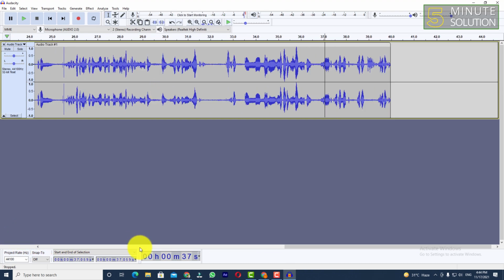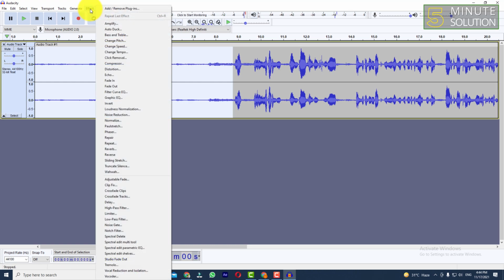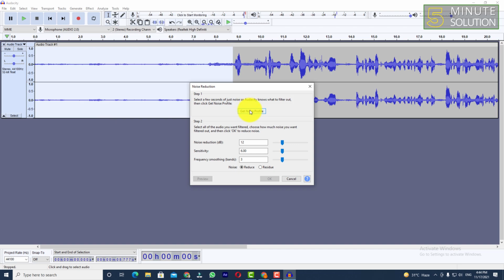As we are going to reduce the noise, you can see this is the noise profile. I'm just going to play this. Here is some noise. Simply select and drag this 8 seconds, and here you can see the Effect menu. Click on that, and you'll be able to see Noise Reduction. Simply click on Noise Reduction, and here you can see Get Noise Profile.